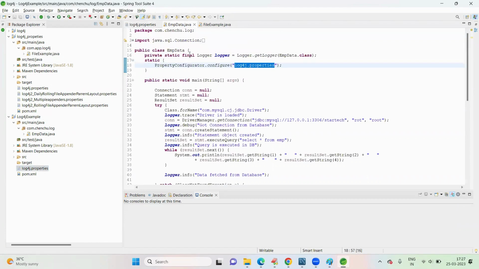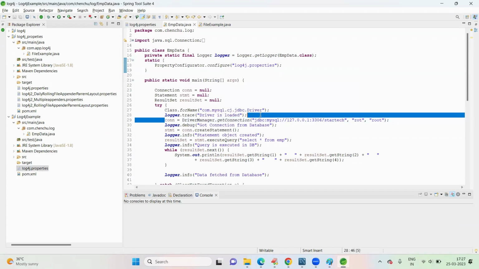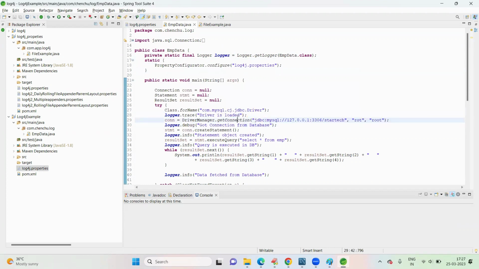Now run this. What will it do first? It will go and check the properties file. Log4j goes and checks the properties file. What is the configuration? Which level needs to be enabled? What is the appender? What is the layout format? Where is the file? Which file do you have to write? It will take all this, and the log data will be stored in the corresponding file. Okay, now check.